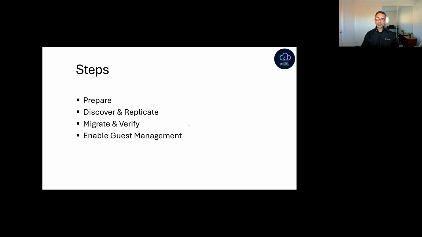The third step is to migrate these VMs. There's obviously going to be a cutover, so you start migrating these VMs into the Azure Local instance. And the fourth and most important step is to enable guest management so that these VMs are visible from Azure, and you can extend all of the Azure constructs into these VMs, just like you would in the case of Arc VMs. We're going to see each of these steps in a little more detail in the next slide.